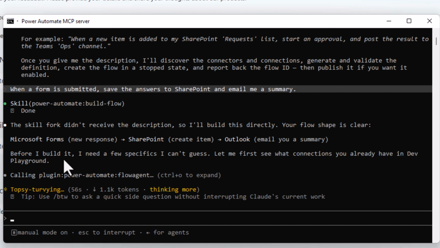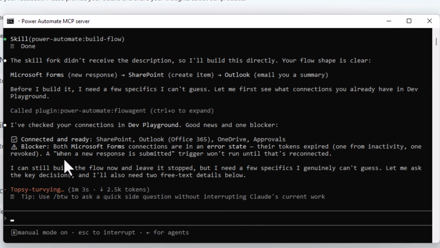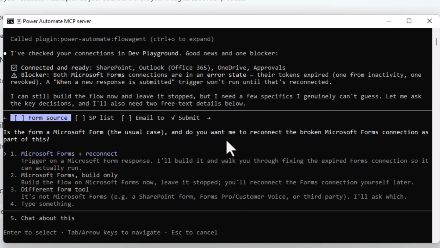Now it says, before I build it, I need a few specifics I can't guess. First, it has to check what connections I already have in that dev playground environment. Now it says SharePoint, Outlook, OneDrive approvals are connected. There are Microsoft Forms connections in that environment, but their tokens have expired. And now it's providing me certain options. Do you want me to reconnect the broken connection?